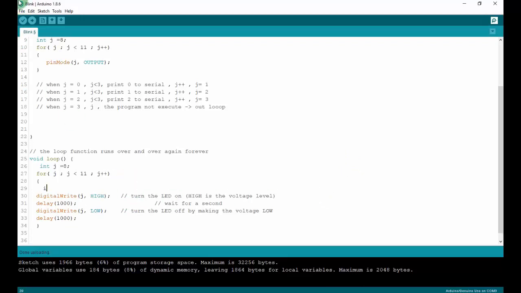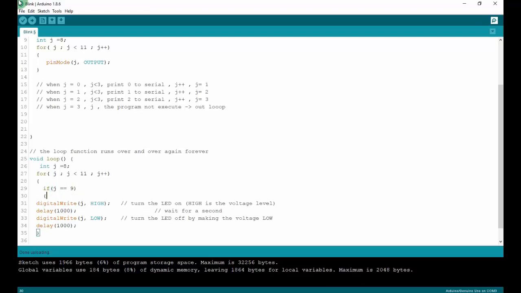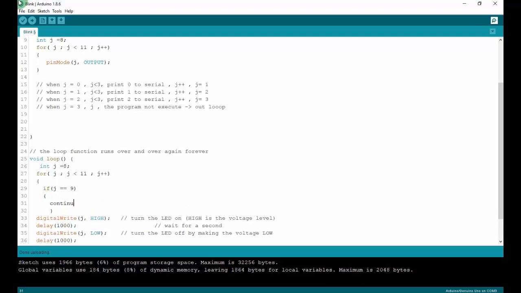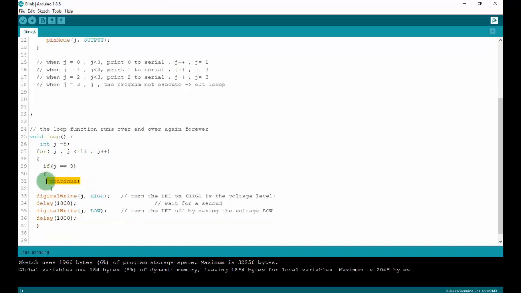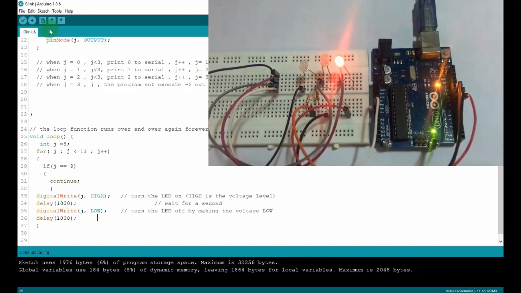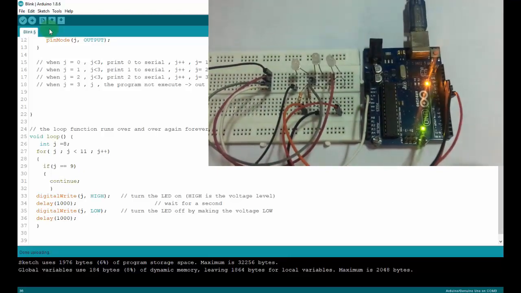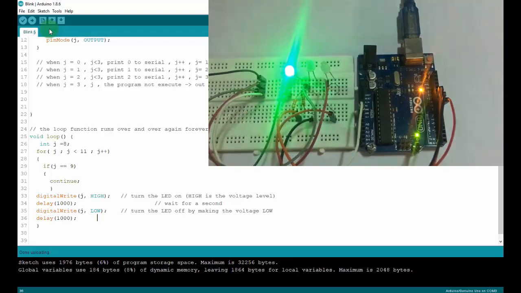Here I will make a condition: if j is left mid, which is 9, I will make a continue. It means when j is 9, the continue is executed and it will exit the current iteration, and then it will increase j by 1, but it doesn't run this code. Okay, let's see. I will upload to my Arduino. It will ignore the left mid, right? Blink from right to left, but ignore left mid.